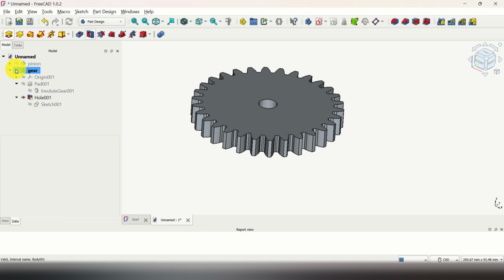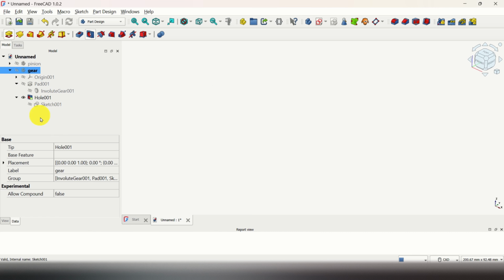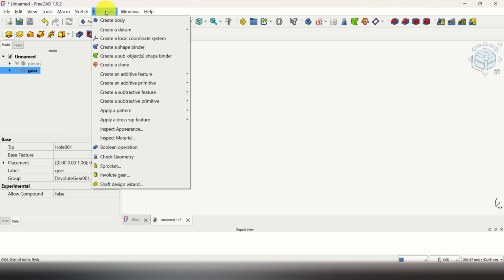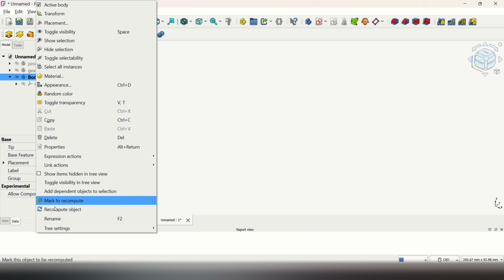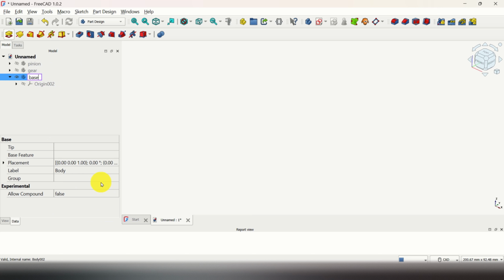Good. Next, let's click here to make gear invisible, and let's create our base. To create the base, again, click on part design, then create body, do the right click, rename it as base. And let's continue.